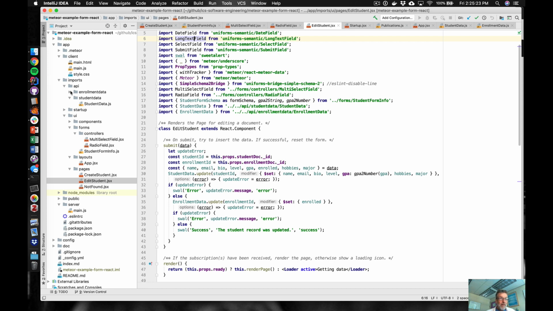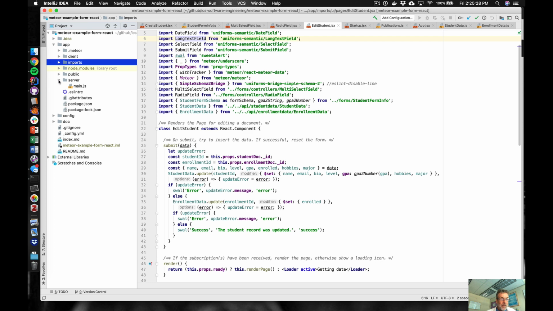Okay, so here we are in the actual code, and let me start off by just going to the top level.